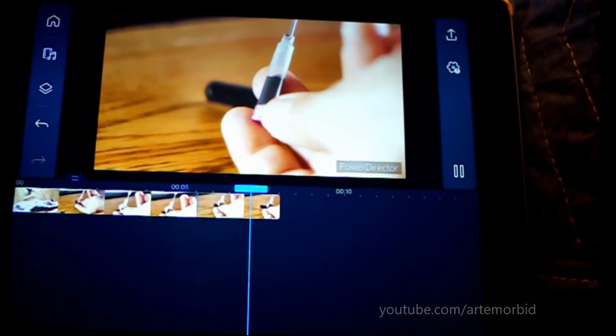I'll have more coming up. I hope you enjoy this. I'll have more tutorials on PowerDirector Mobile. Again, this app is free. It works the same way on Android, and I'm showing it to you on the iPad, but it works the same. Free app, pretty cool.